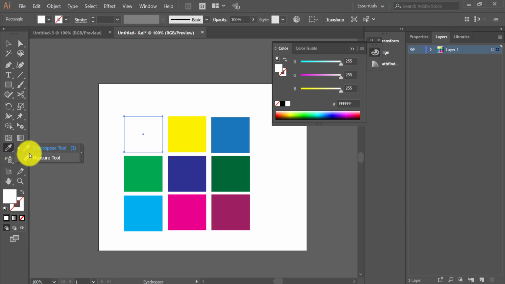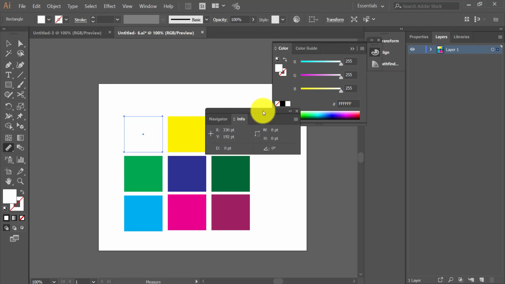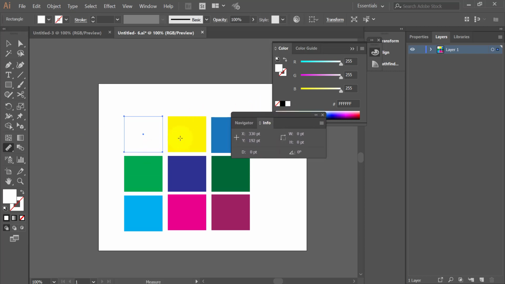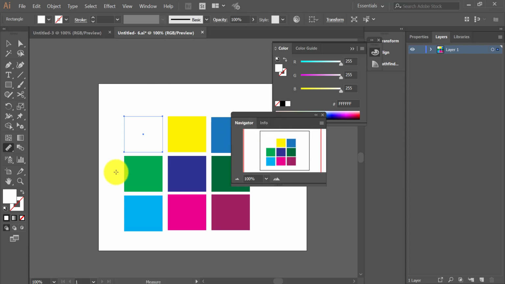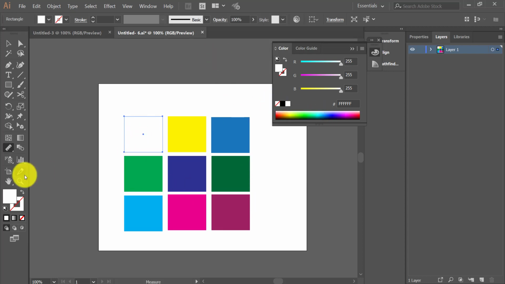And let's come to the measure tool. What does it do? Let's just click here and understand it. If you click the yellow color, you will see the information here: X, Y, the size of the box, the color and the rotation of the box. And in the navigator, you can see the full view of the navigator here. So this is just for measuring something, the size of it, the actual size of it.